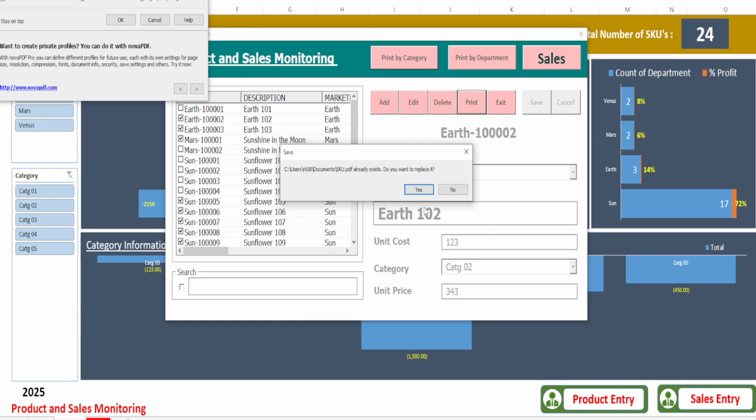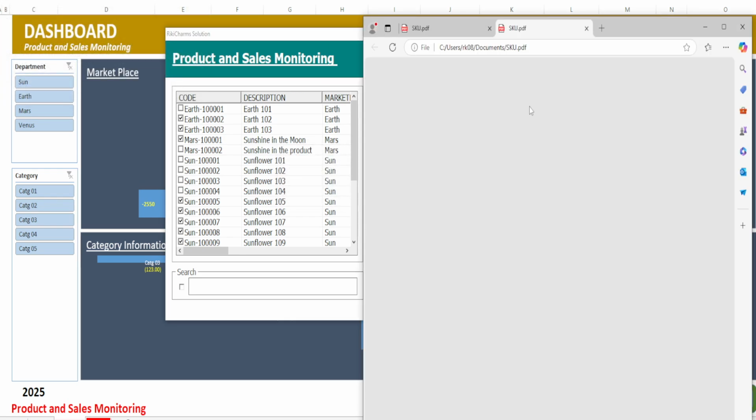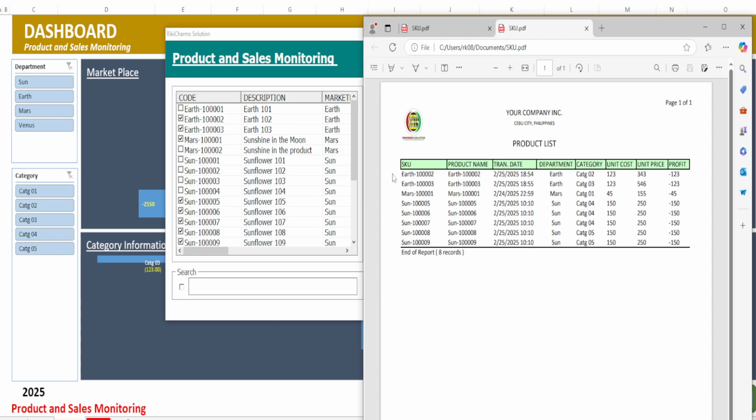And now this is the report. This is the report for multiple items. So we have Earth 1002, 3, and Mars 1 until Sun 09.